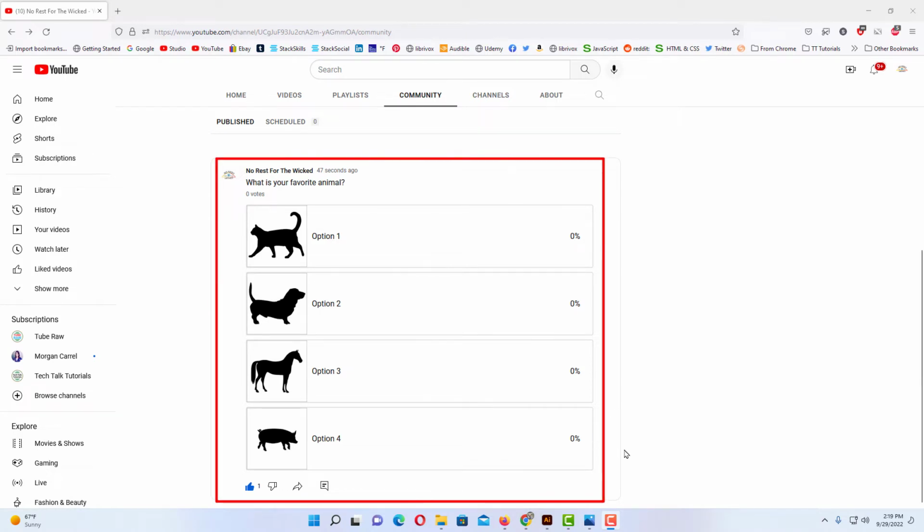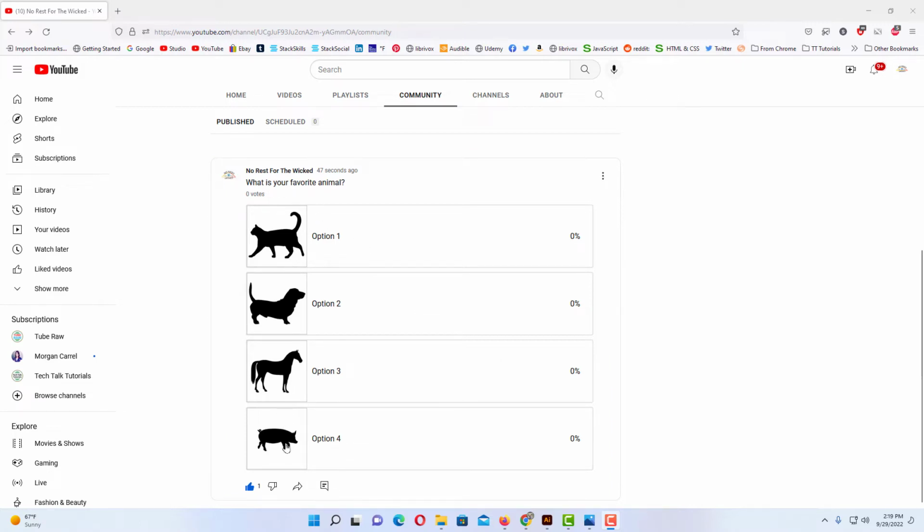This right here is what I will be creating. I have my question up here, what is your favorite animal? And then I have four different image options.